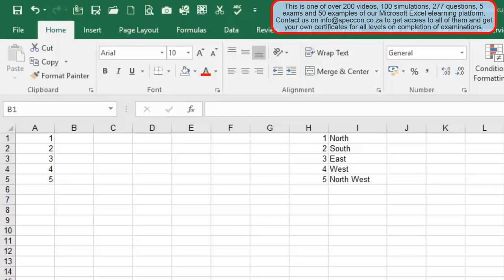Welcome to Unit 3.1. In this unit, we're going to explore a function called the VLOOKUP. The V stands for vertical lookup, which looks up in columns. That's what the V stands for. Let's look at a simple example over here.